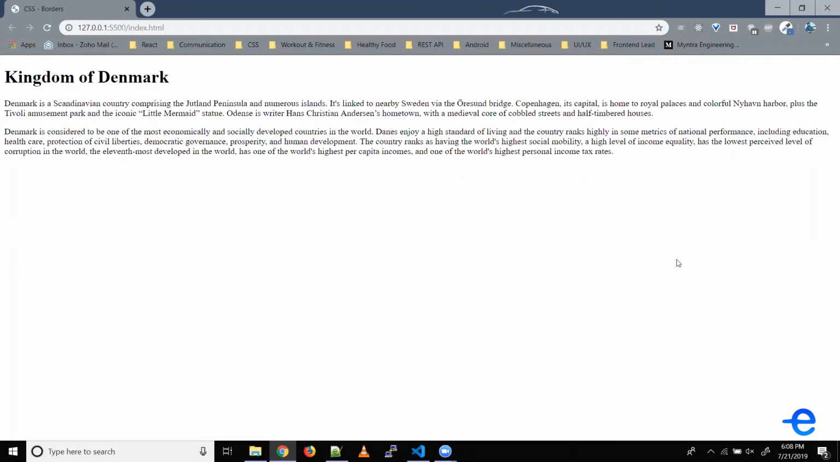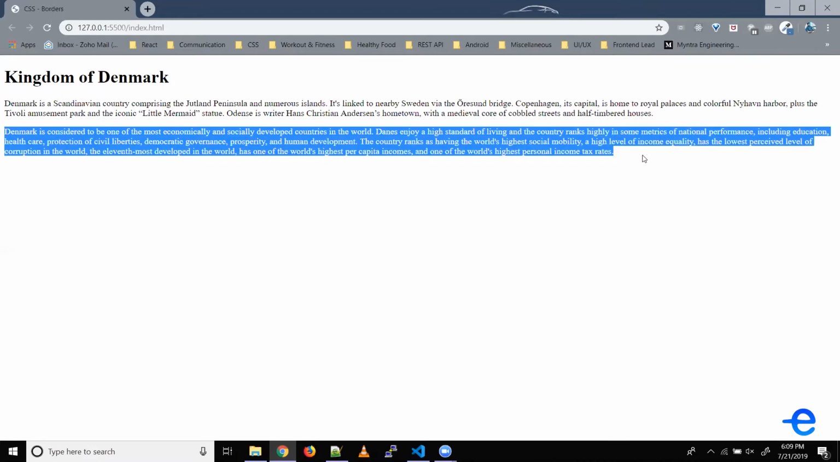In today's video, we will learn how to add borders to HTML elements using CSS. CSS provides us with properties to add and customize borders for HTML elements. Let's try these properties with examples to understand them better. Say we want to add a border to this paragraph. Let's give it a try.